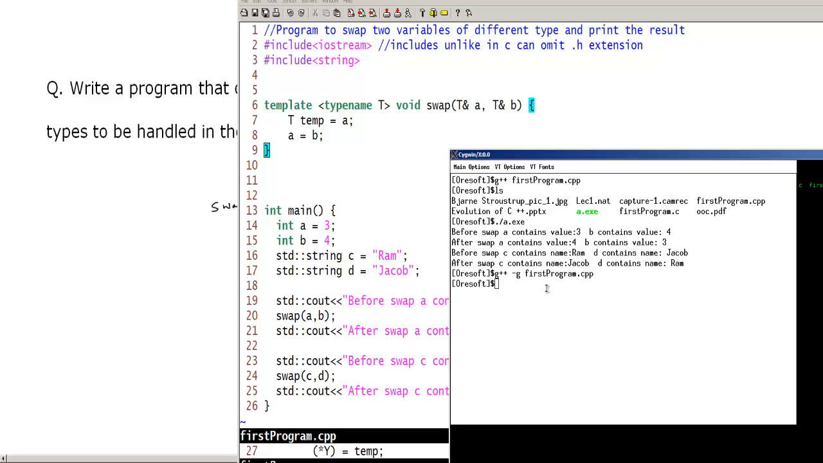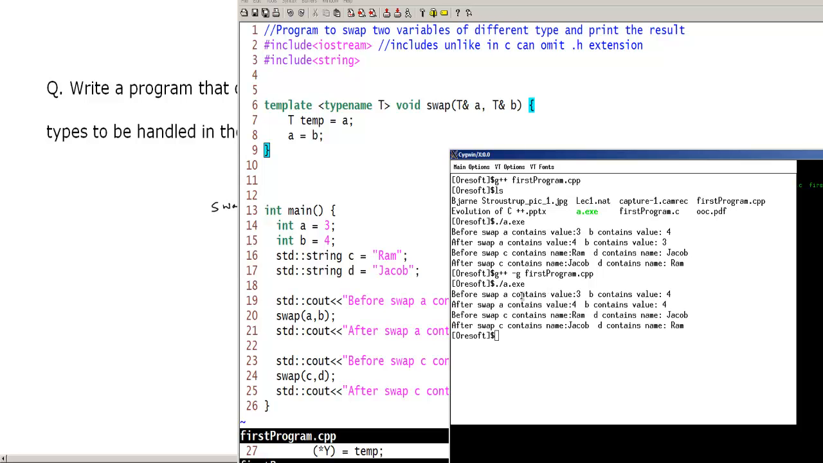And when I execute it, you'll see that I am getting the wrong result, because after swap a is getting the value of b, that is correct, 4, but b is not getting the value of a. So I need to find where I have made the mistake.